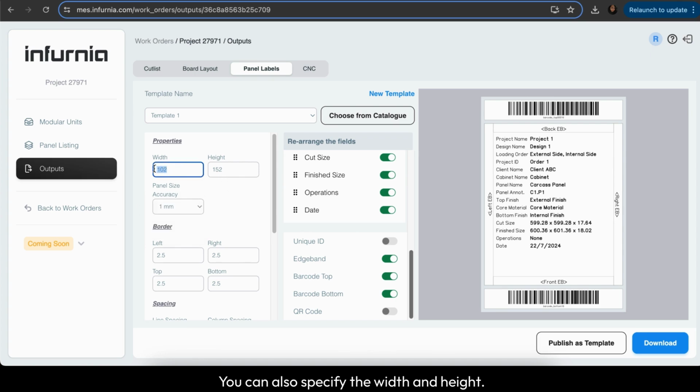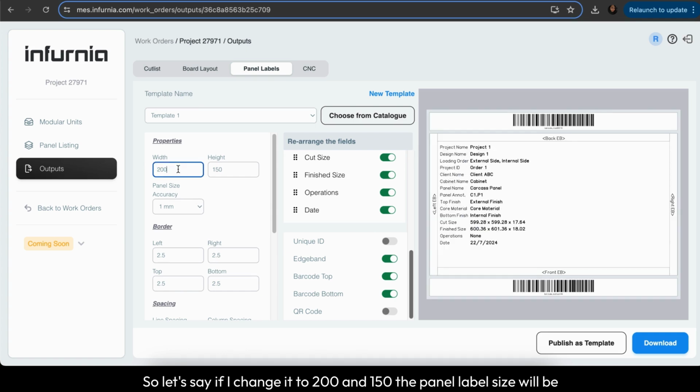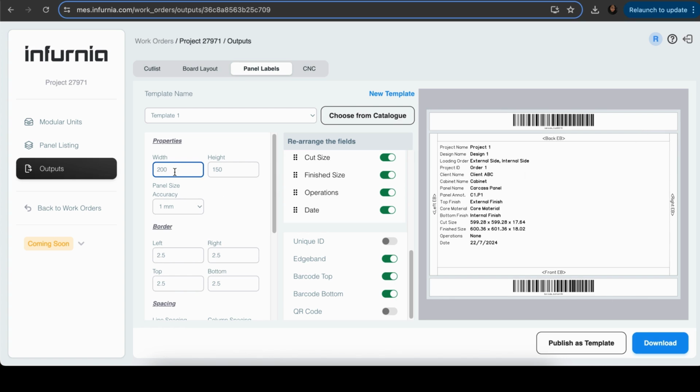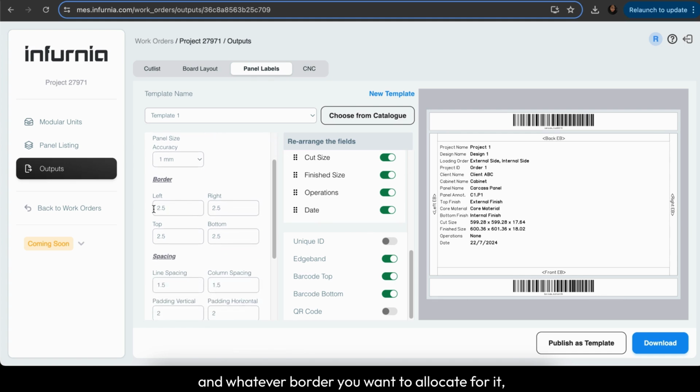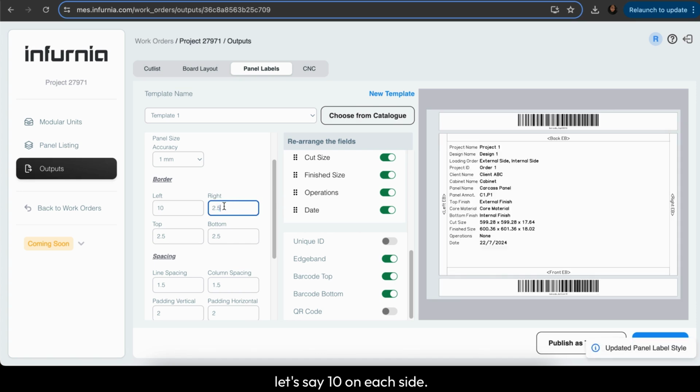You can also specify the width and height. So let's say if I change it to 200 and 150, the panel label size will be modified accordingly. So as per requirement, you can change the size of the panel label also, and whatever border you want to allocate for it, let's say 10 mm on each side.